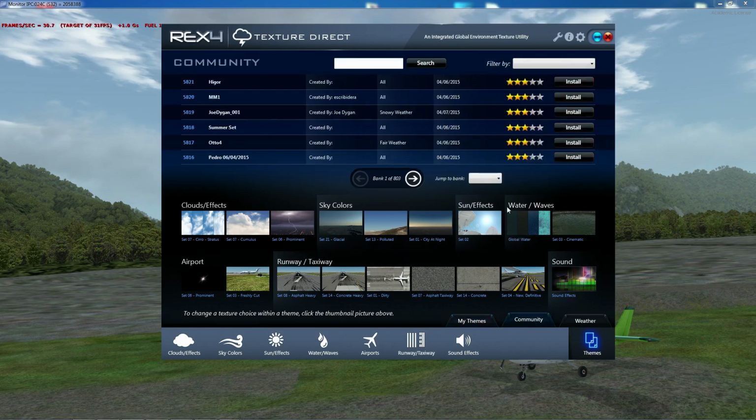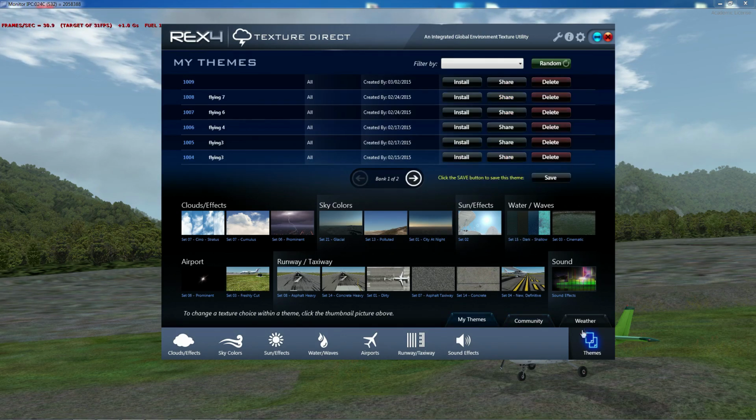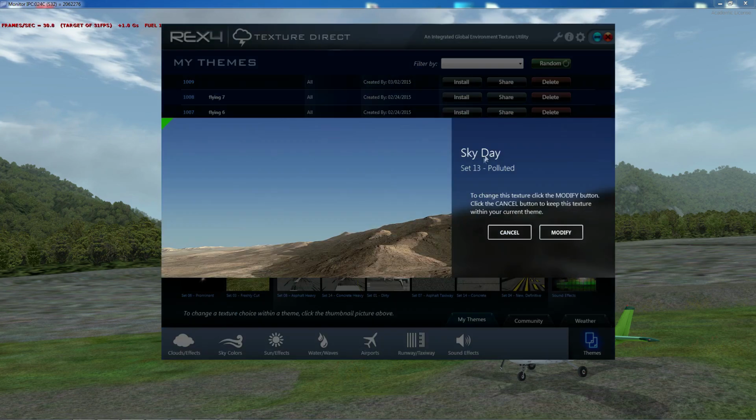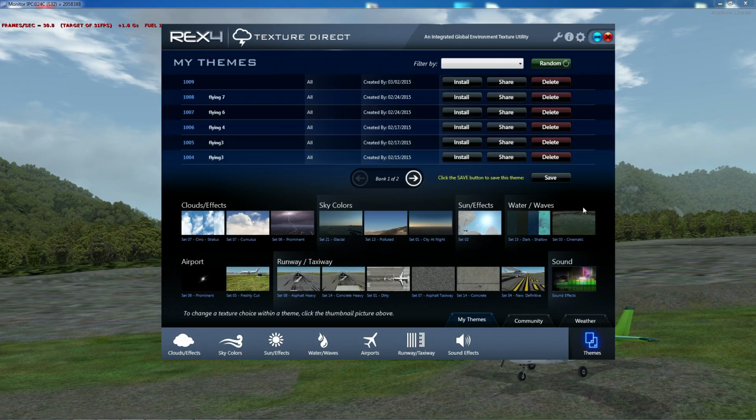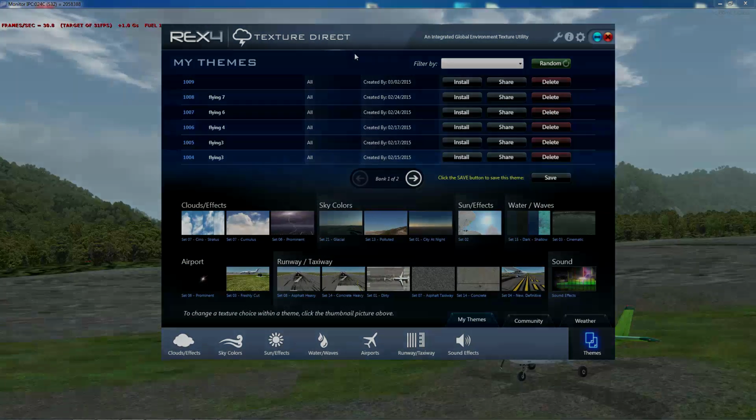And what you can do, I think you can upload it up to the community as well. So there you go. Okay, so those are my Rex 4 settings. Very straightforward. Try them. If you don't like something on one or two of them, it's easy to change. So let's just take set 13. If you don't like polluted, you just click modify, click on the little arrow here, you want Death Valley, and then you just say add to theme, and then it adds to your current theme. Okay, and that's it.